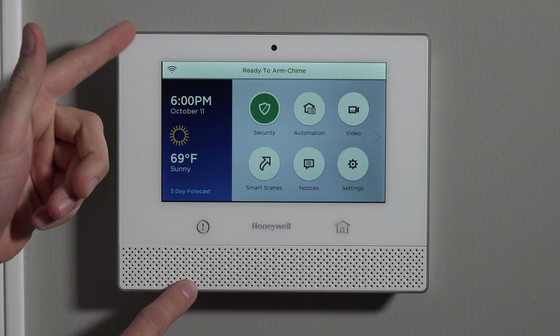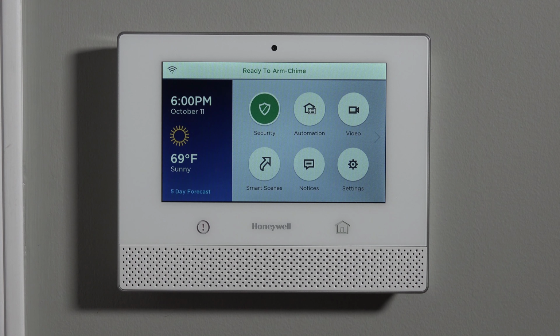Hi DIYers, Sterling with Alarm Grid here, and today we're going to show you how to change the date and time on your Honeywell Lyric wireless security system.